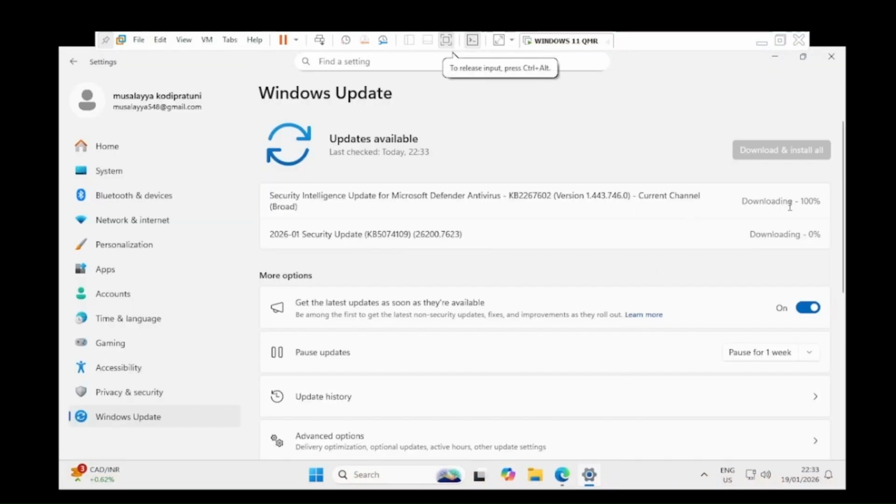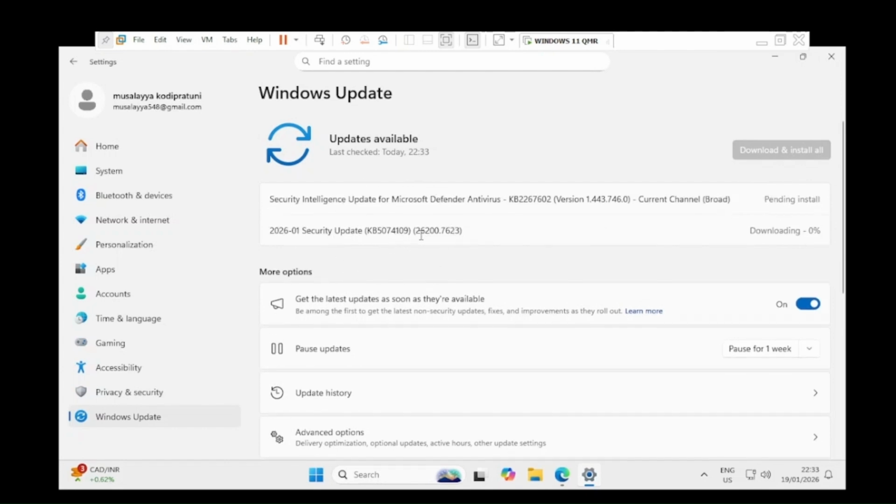Now you can see it is displaying the updates. After it displays the updates, just tap on download and install. It is going to start downloading. After the download is finished, it will install automatically. You can see here the update, Security update KB5074109. You can see the OS build number 26200. You can check the revision number also, 763.